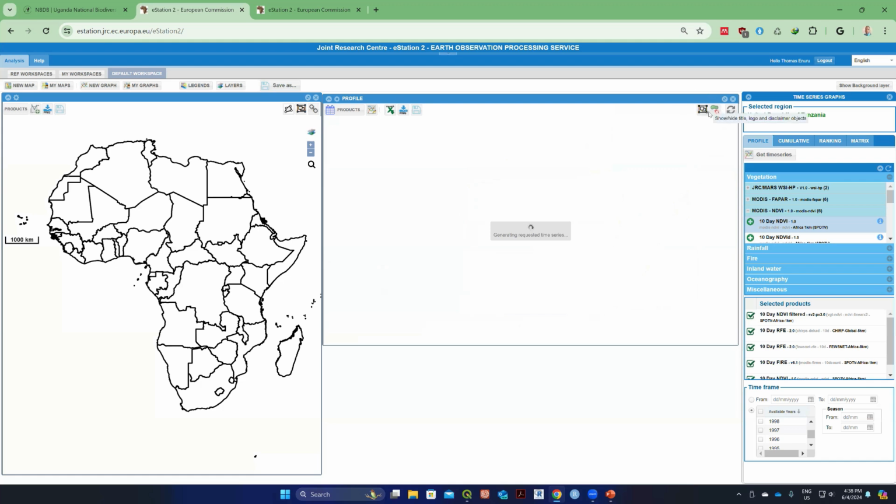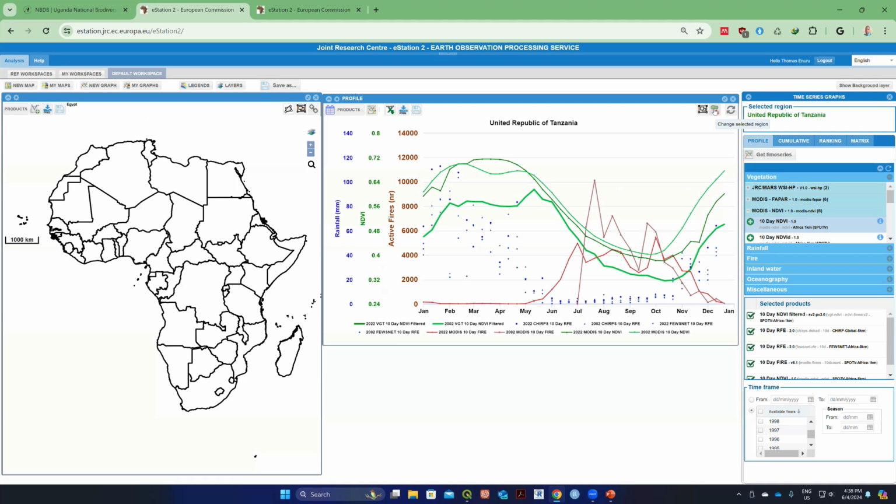It will take a couple of minutes, but as it's loading, I can explain something. Within your chart, you can show or hide the disclaimer and the logos if you want to have those in your chart. You can also link the region here in the map with what is in the chart. So you can keep doing that, or you can also refresh your graph using this icon here.